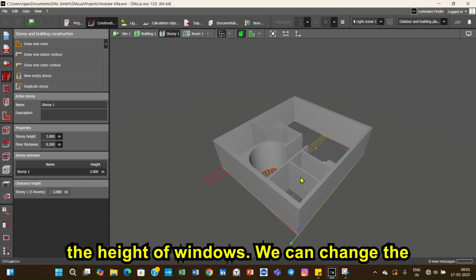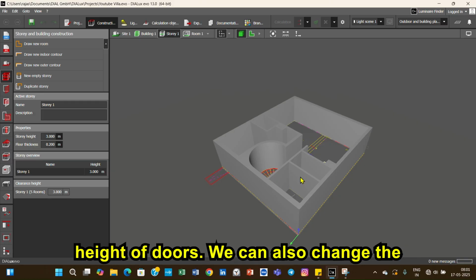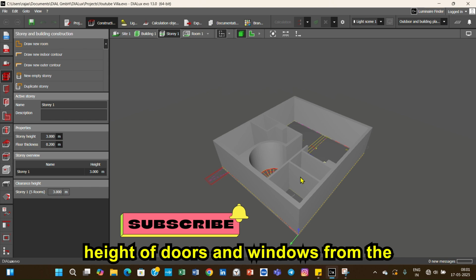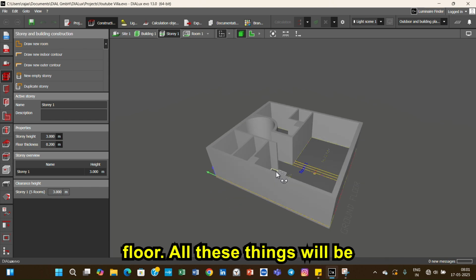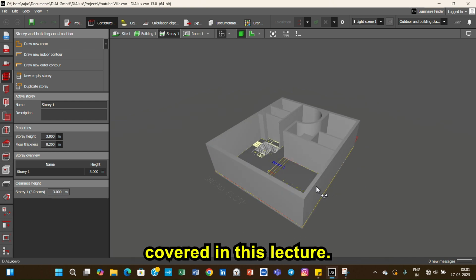We can change the height of windows. We can change the height of doors. We can also change the height of doors and windows from the floor. All these things will be covered in this lecture.